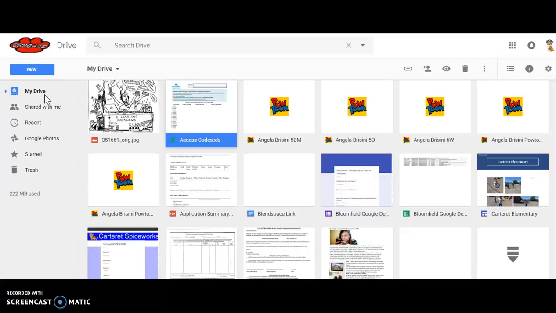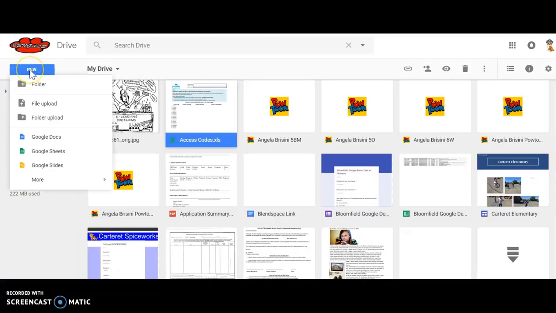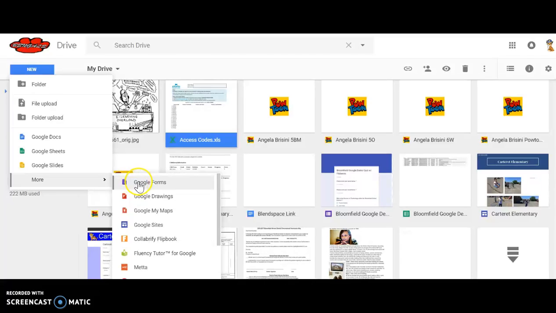I touched upon the button entitled New. This button allows you the ability to create a folder, upload a file, folder upload. You can upload a whole folder as long as you are using the internet browser Google Chrome, and also allows you access to the applications within G Suite: Docs, Sheets, Slides, Forms, and Drawings.